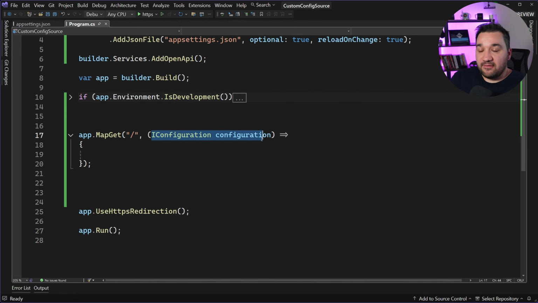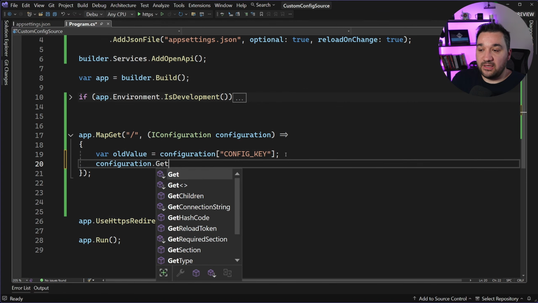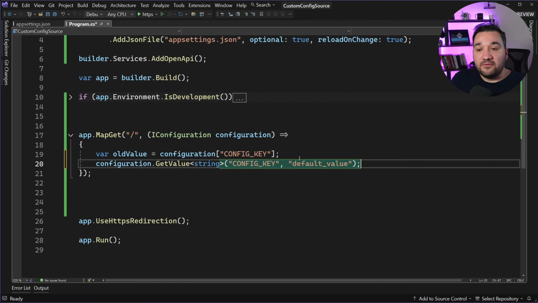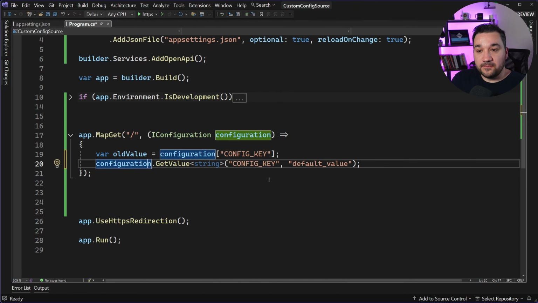So let's say you have IConfiguration over here. You can read data like configuration, let's say, config key. This is how we read the data from there. It doesn't have to be that way. It can also be GetValue, for example, string, and config key. You can pass it a default value. If that key is not present in your configuration, it will return that value.